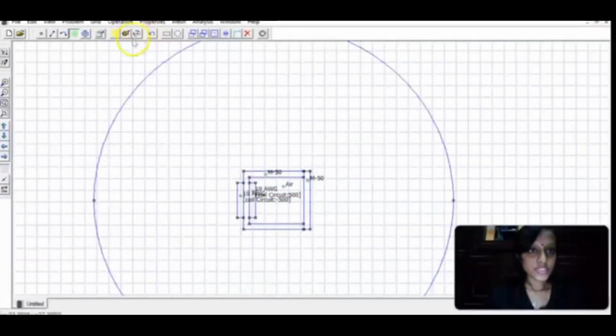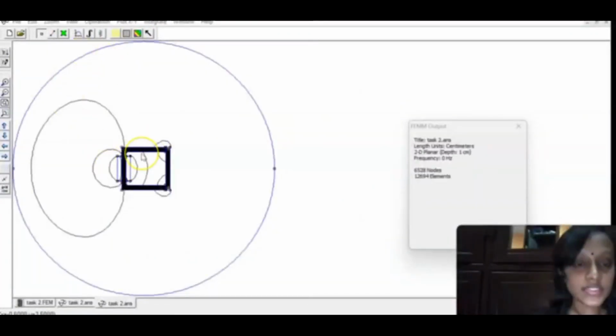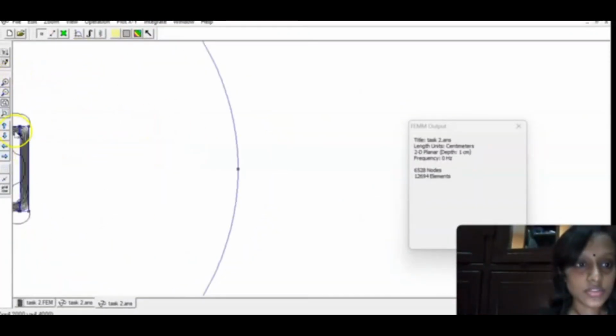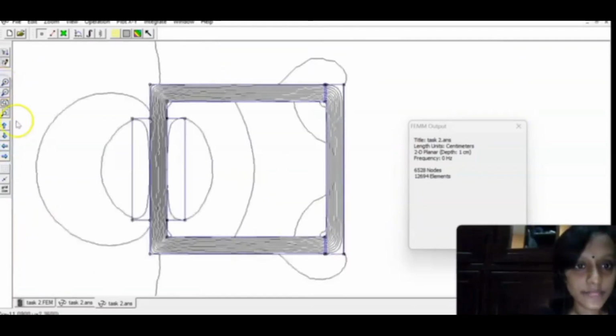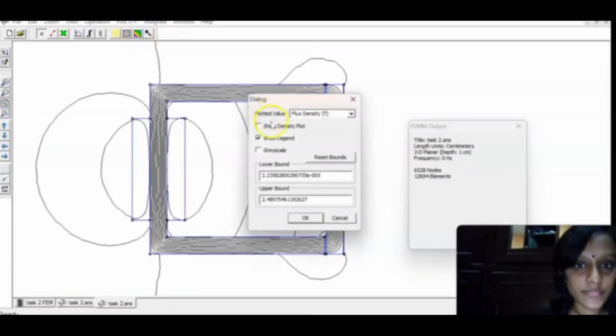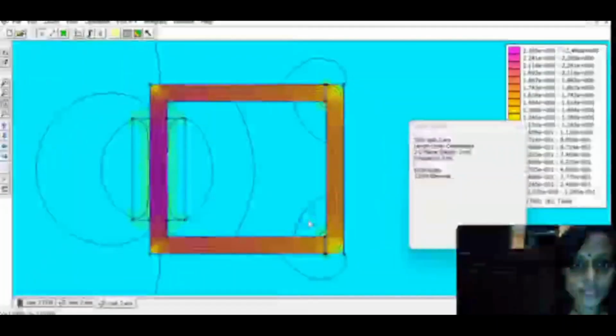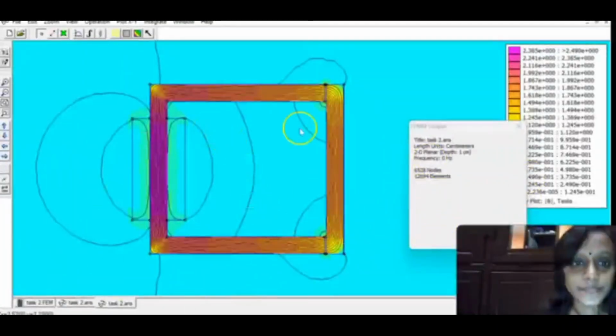After that, we choose the glasses here. So after we press the glasses button, we will get our result. So we can zoom and see the flux line. And to color the region, we can choose this color button here and show density plot. Okay, so this is the final result.